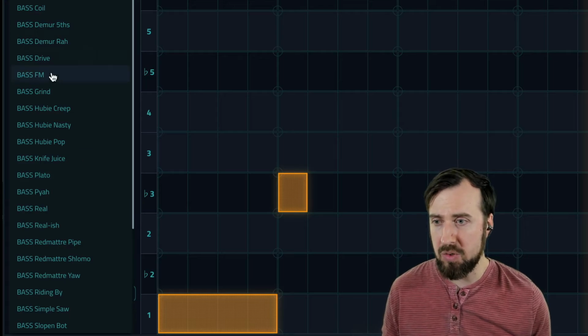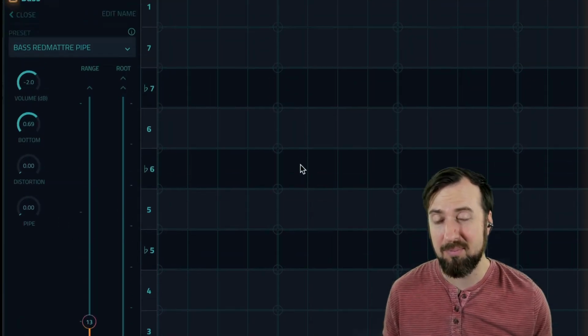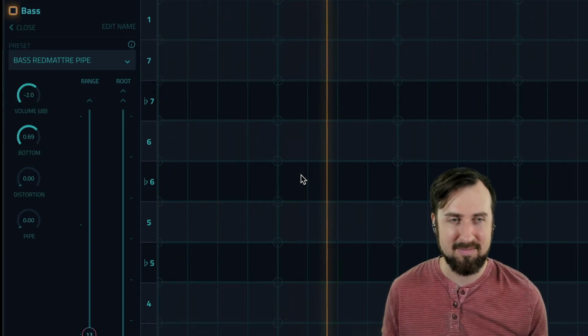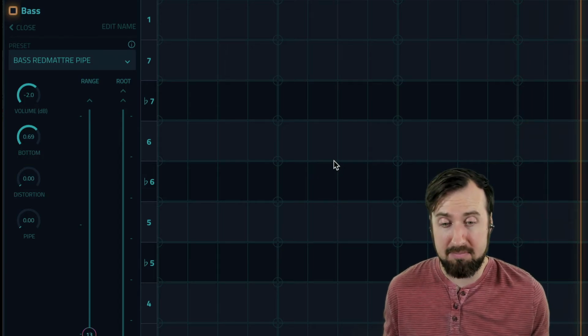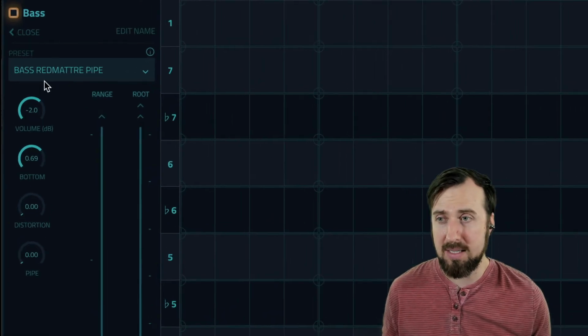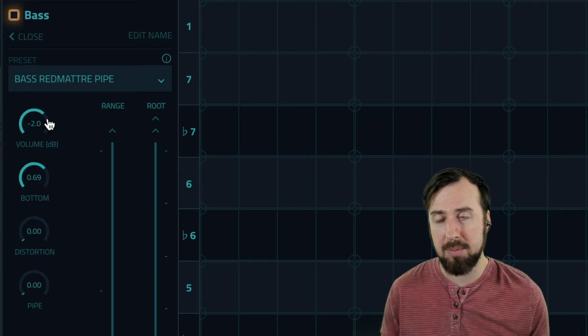I'm going to switch this one to Red Matter Pipe. I love this bass because it sounds kind of like a pipe. Right? It's different. I like it. Now, oftentimes, the sound is awesome, good to go, but maybe you want to tweak it a little bit. We got some knobs here. The top one's always going to be a volume knob, right? Pretty standard. Turn it up, turn it down.